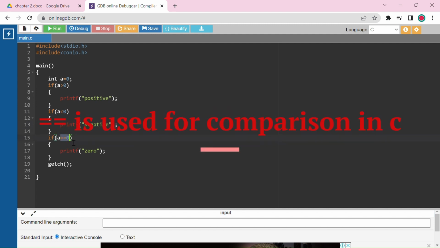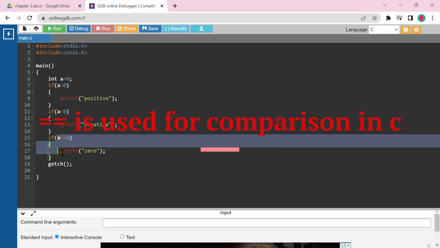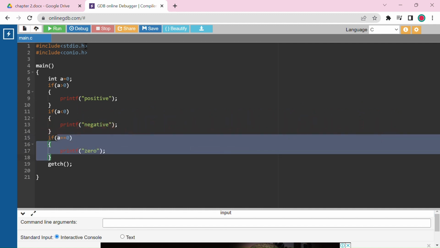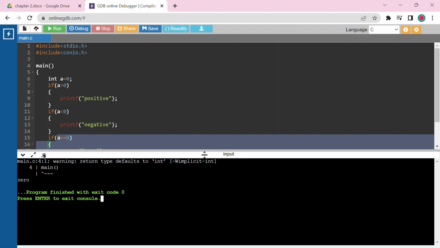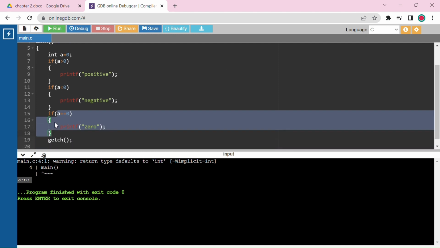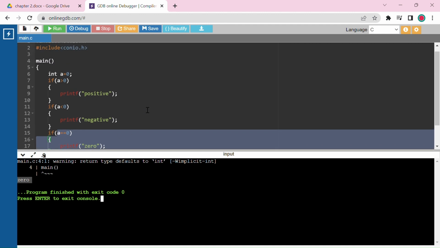Is 0 double equal to 0? Yes, 0 is double equal to 0. So now this statement will be executed, and let's prove that. Here you go, 0. It has executed this statement for which the condition has become true. It has printed 0.